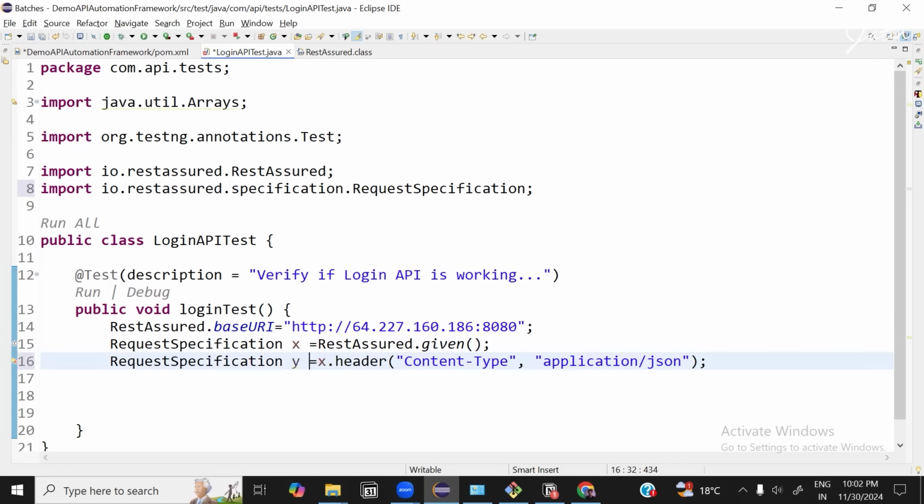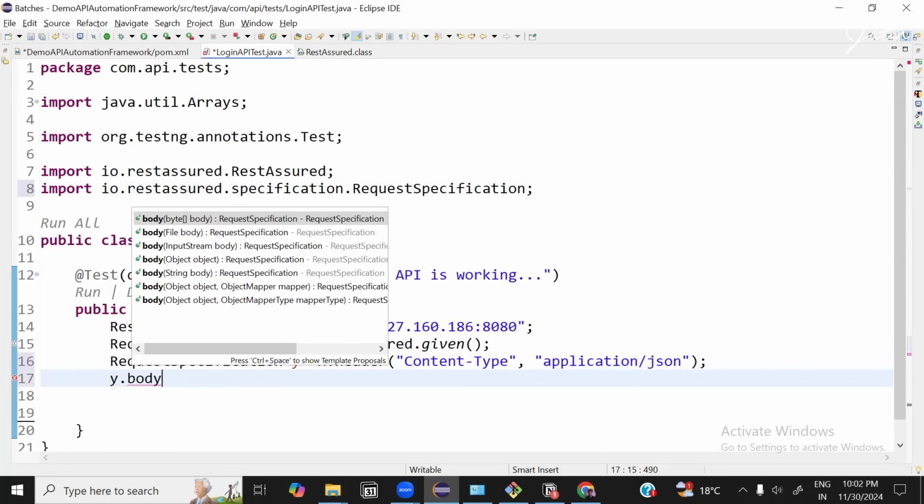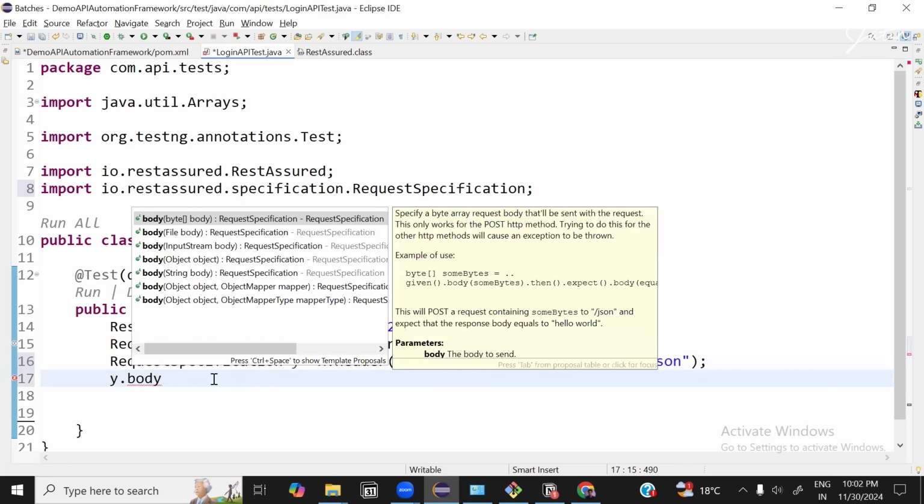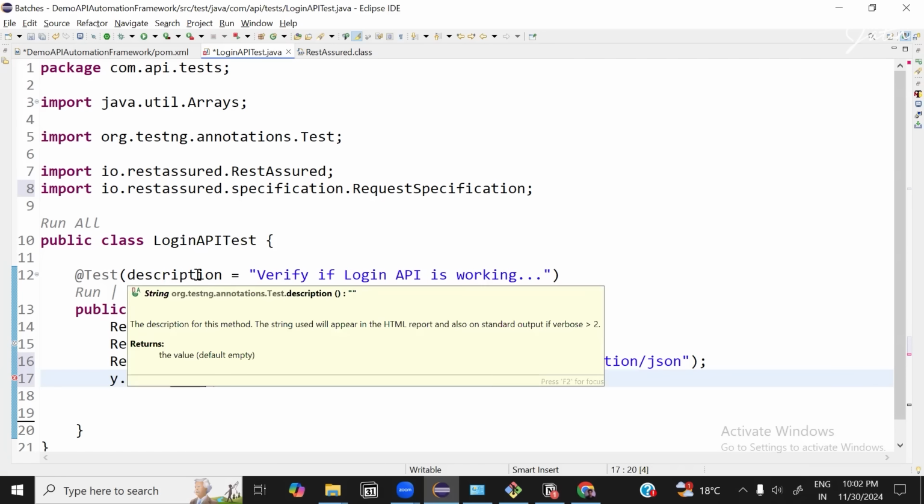I'll say y. Now to this y, I want to attach the body. Body is an overloaded method: same method name, different parameters. You can pass the body from a file, in a byte array, as a pojo object, or in the form of a string. Let's keep life simple, we'll pass it in the string format.